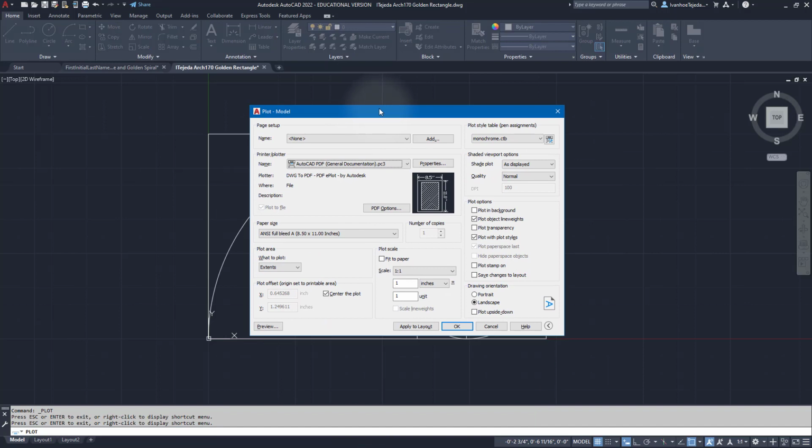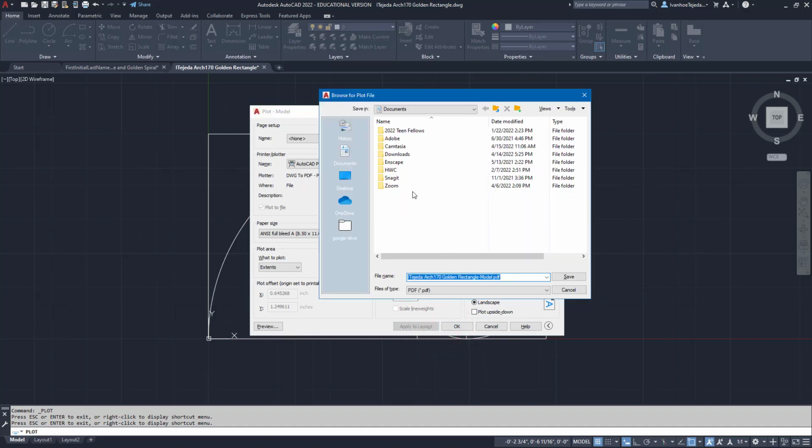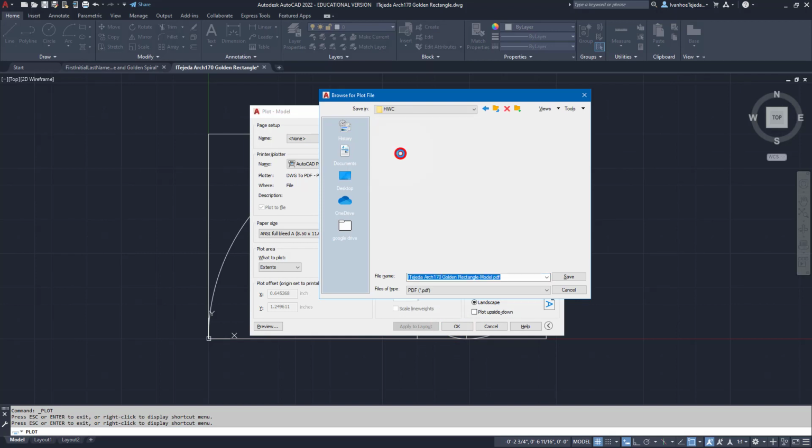Reviewing my settings one last time, and now that everything looks to be correct, I will apply it to the layout, and I will now click OK. I'll navigate to my folder, and I'd like to save my file.